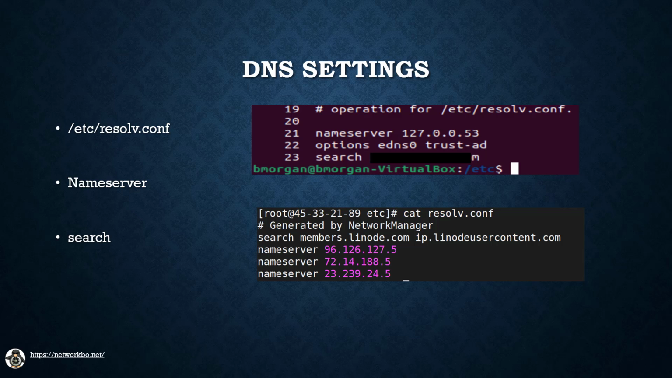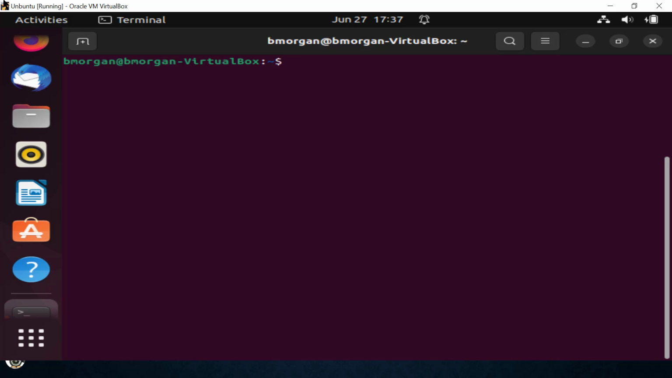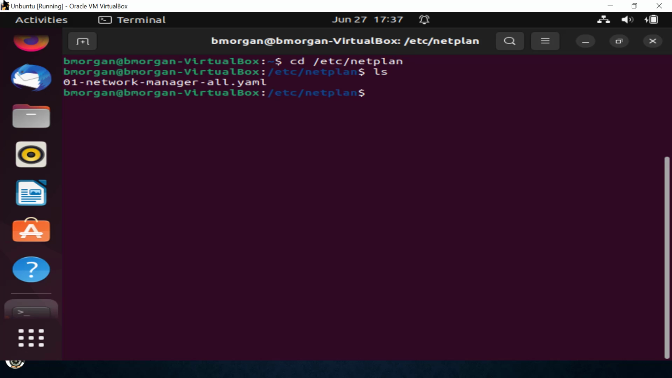Let me bring up my Ubuntu VirtualBox so you can see an example. This is my Ubuntu virtual machine. Change directory to /etc/netplan. And I'll do a quick ls, and there you'll see my network manager YAML file.